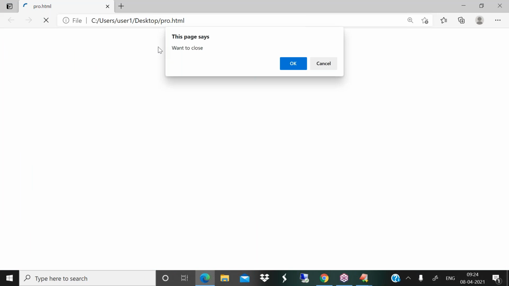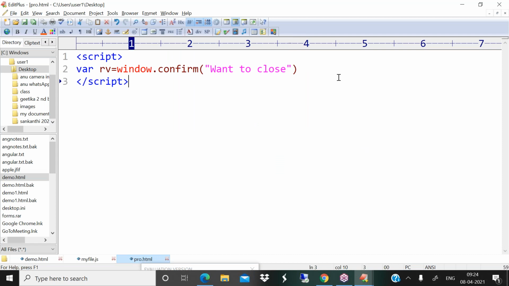Now this is the confirmation dialog box. What is the text I have given there? Want to close. User may click on OK or cancel. Now here, if user clicks on OK, then RV is true, otherwise RV value is false. So any variable name we can use here. I just gave RV, which indirectly means return value, by naming convention. What is the return value? Because this confirm function returns one value, and that is what we are storing in variable RV. That's why I have given variable RV like this.